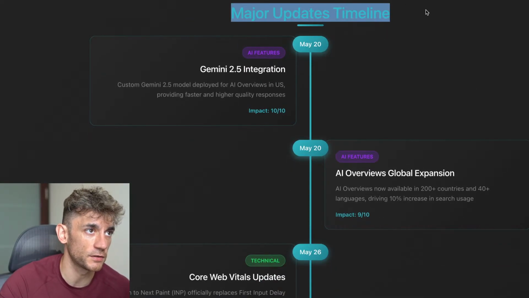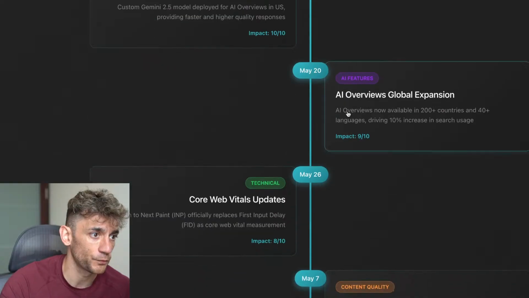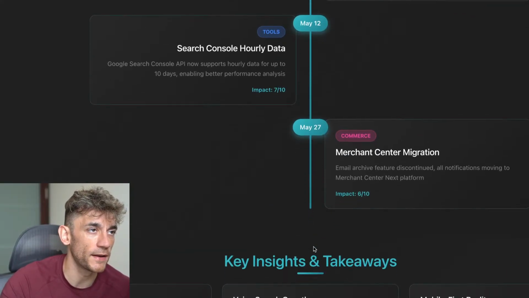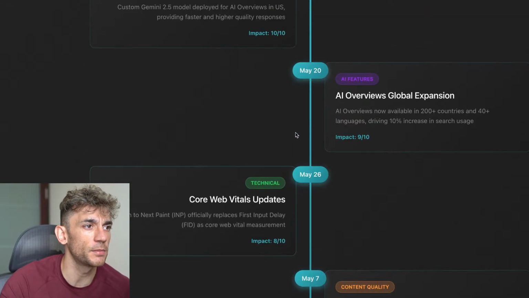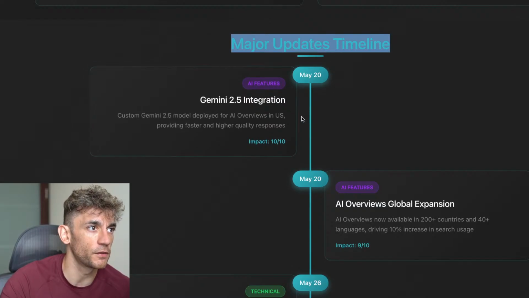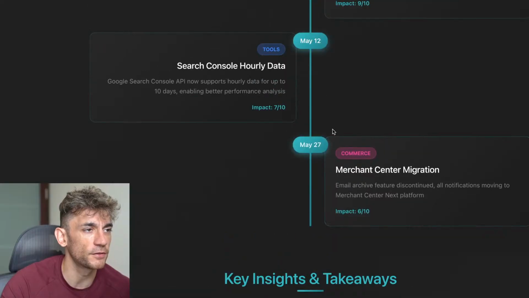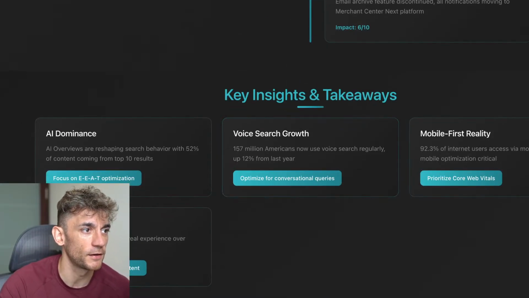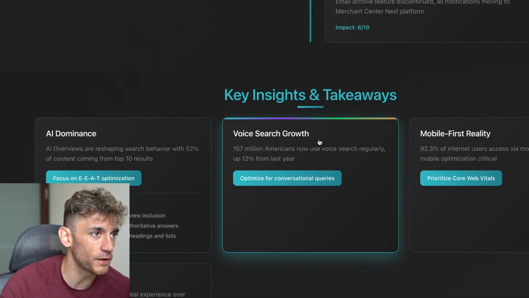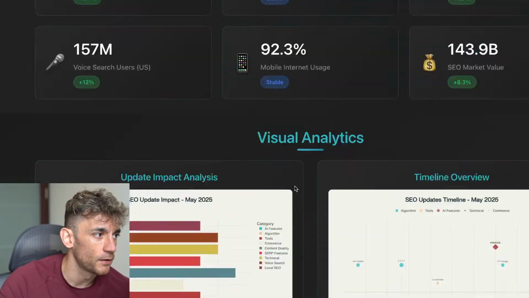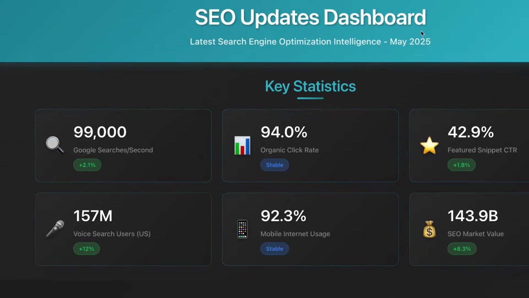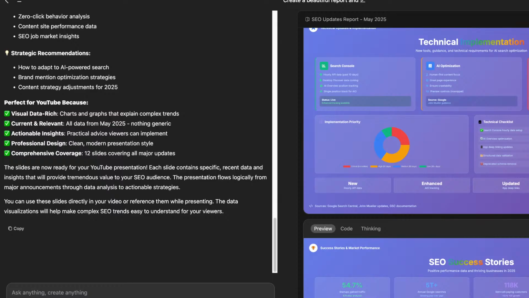And then we've got the major timelines update in terms of what happened and when it happened this month. However, what's a little bit weird is you've got May the 20th at the top, and then you have May the 27th at the bottom, right? The timeline is kind of weird and zoomed out. However, it's forgivable. So I would say that genuinely this is the nicest report so far.